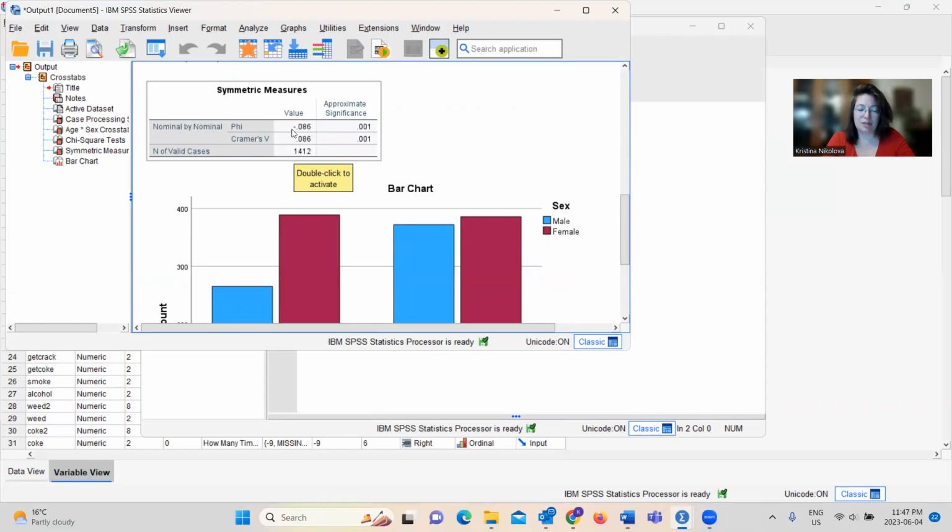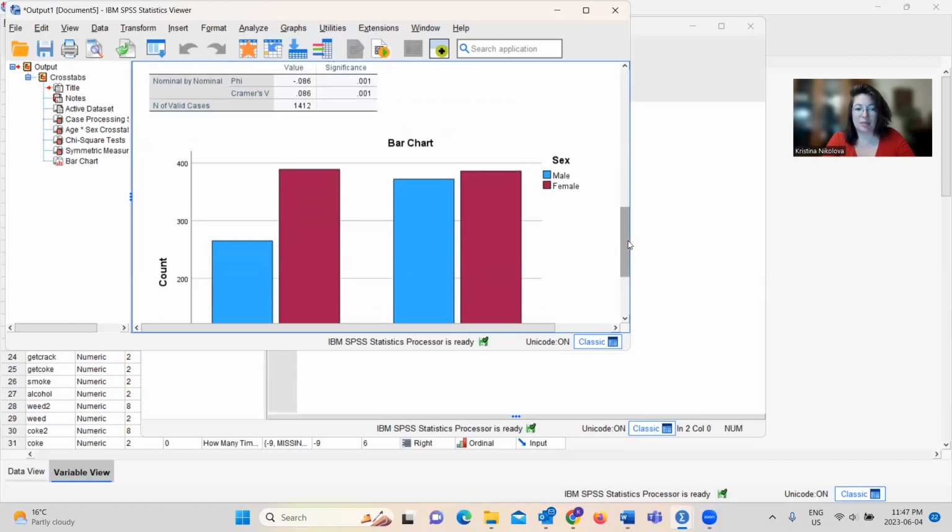You report the value itself. The negative sign doesn't matter, only because this is a 2x2 table. If it was a more complicated table, only Kramer's V would be usable. Phi is unreliable in more complex tables.